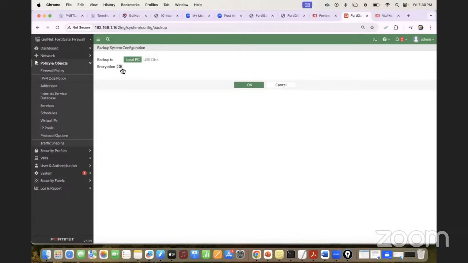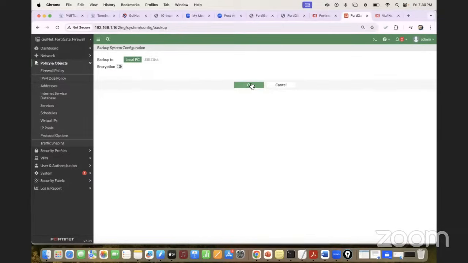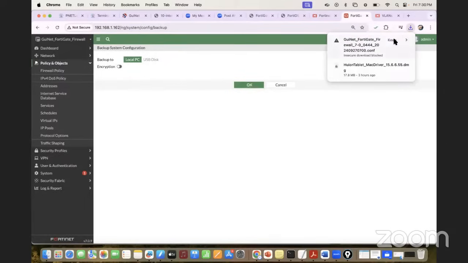If you want to encrypt this particular file, you can put a password. This password is going to be required to decrypt while uploading the configuration or while viewing the configuration. So you can do the encryption of this particular configuration as well. If I just save it, this is going to be saved, and my firewall backup is ready.